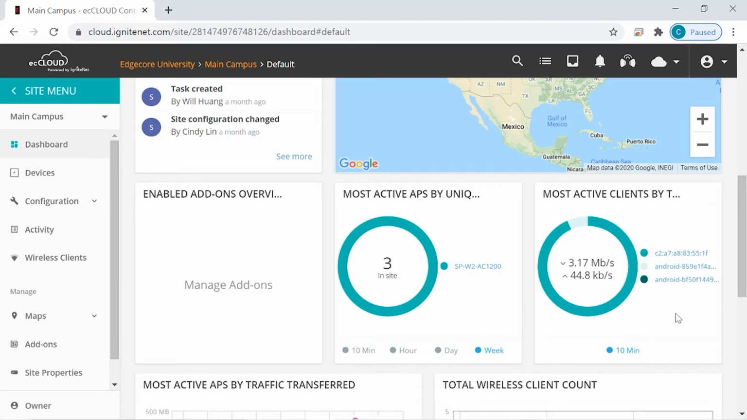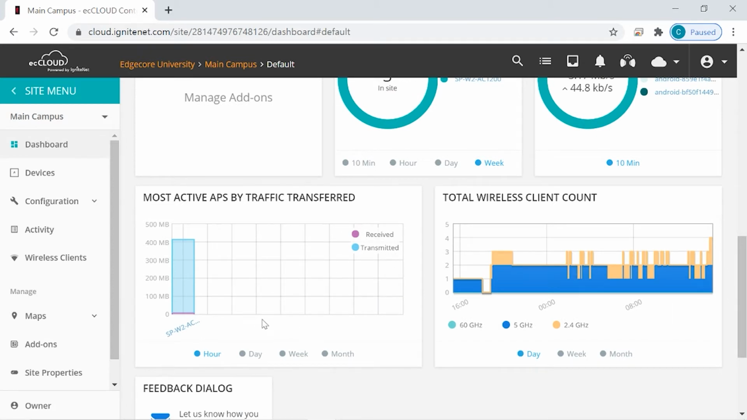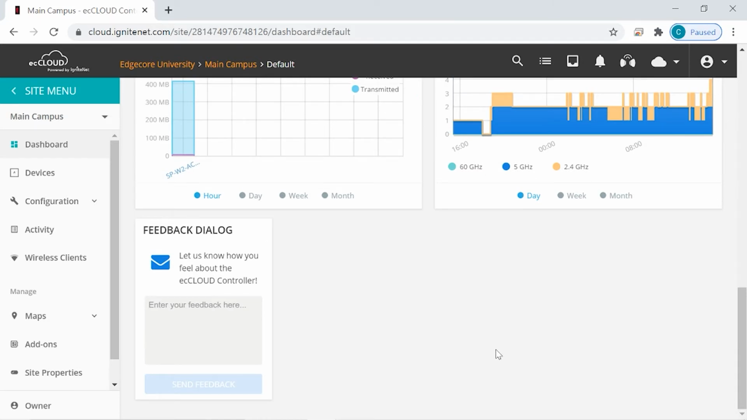Then here are the clients that have transferred the most traffic in the last 10 minutes. Going down, these are the access points with the most traffic transfer. And here you can see the total number of wireless clients on each of the wireless interfaces. You can use this to monitor your 60 GHz links or check how crowded your 2.4 GHz and 5 GHz networks are. Then you're welcome to submit any feedback you may have by using this dialog.